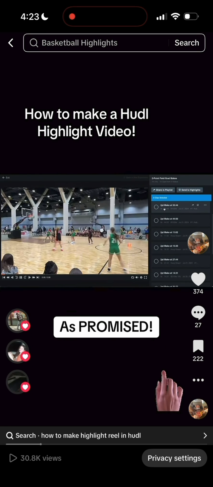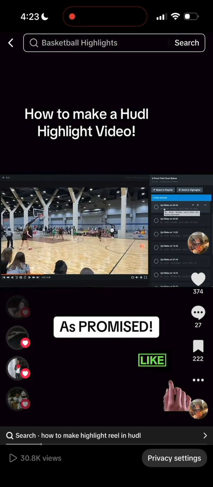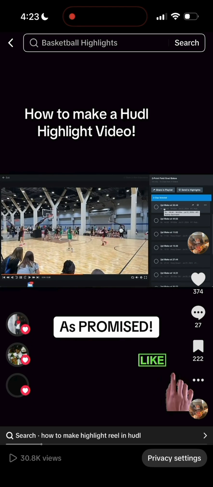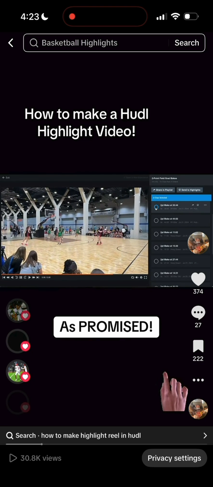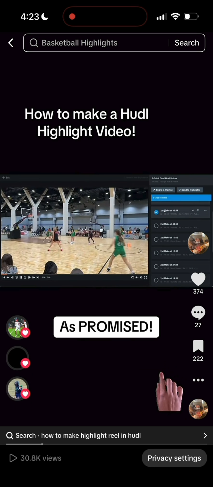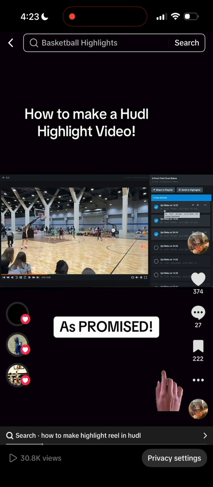Let's take a look at this one. Loose ball, grabs it, backs it in, drives it to the hoop. Okay, we'll take that one. So we've got 3 clips here. You guys can pick as many as you want.